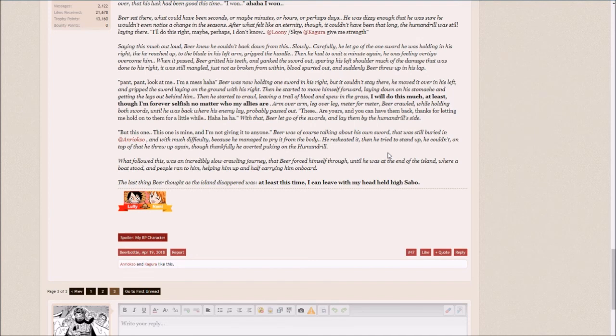I'll do this right, maybe, perhaps, I don't know. Looney, Sky Kagura, give me strength. Saying this much out loud, Beer knew he couldn't go back down from this. Slowly, carefully, he let go of one of the swords he was holding in his right, then reached up to the blade in his left arm, gripping the handle.